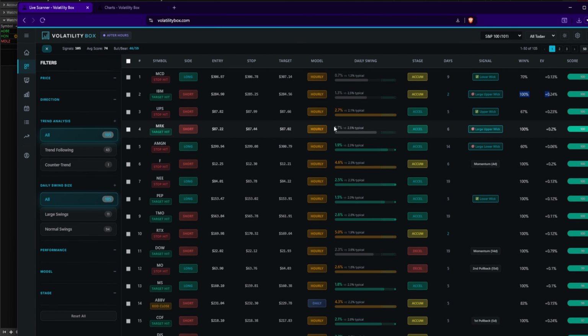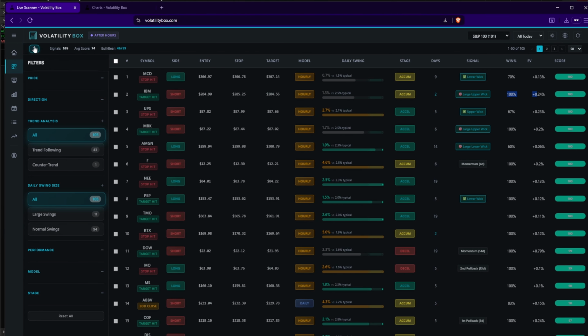Another one that's similar is Merck. You can also find where you have greater than usual volatility and use that to your advantage. So there's lots of ways that you can pick and choose to make the scanner work for you.